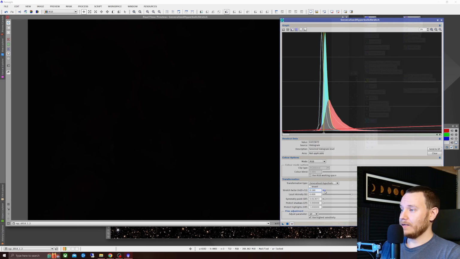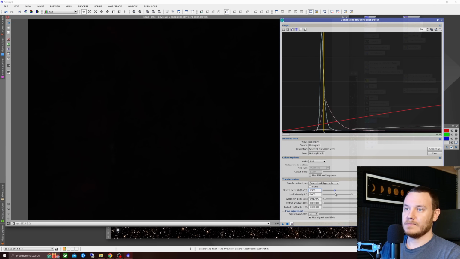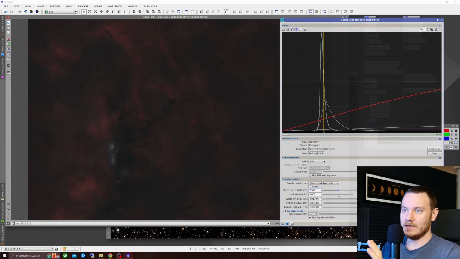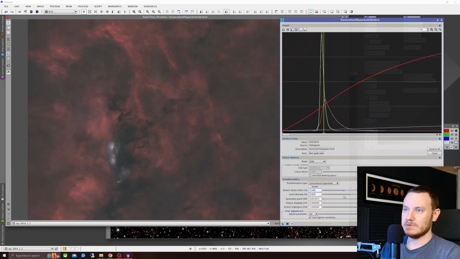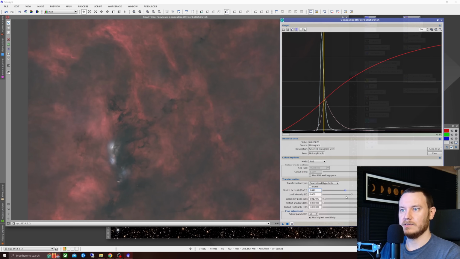Just drag this slightly out of the way for visibility's sake. And now I'm going to wind up the stretch factor. Just keeping my eye on the left-hand window. I'm not worried about what's going on the right now. And just keep steadily bringing it up until everything starts to become visible in the image.